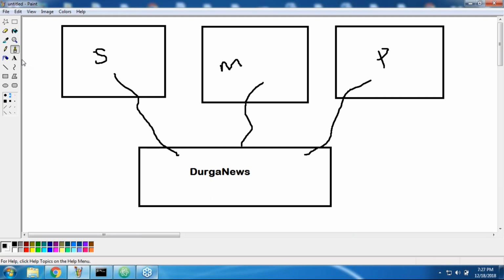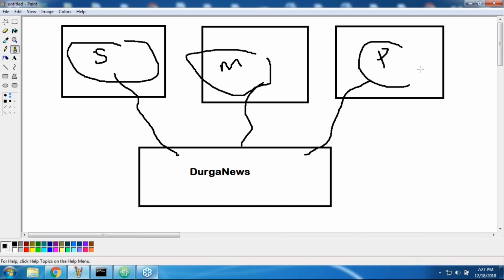Durga news has a reference to sports news. Durga news has a reference to movie news. Durga news has a reference to politics news. This type of relation is called HAS-A relation. Sports news, how many times do we require to write? Only once, but how many times can we use it? Wherever sports information is required, create an object, and automatically its functionality is by default available here. So code reusability is the biggest advantage of the HAS-A relation and the IS-A relation also.